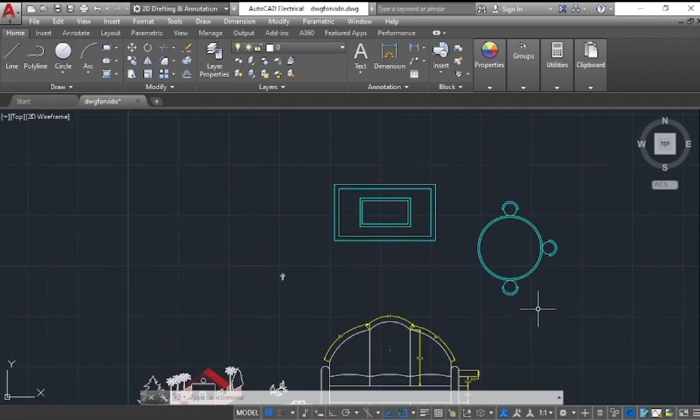I hope you have understood the mirror command, stretch command and scale command. We are going to learn a few more modify tools in the upcoming videos.